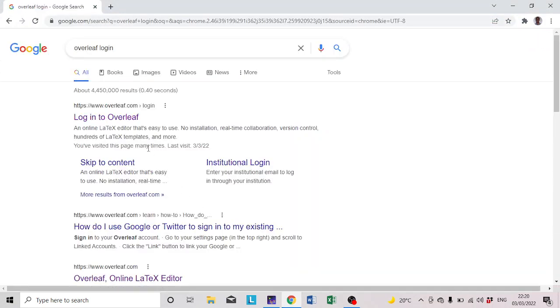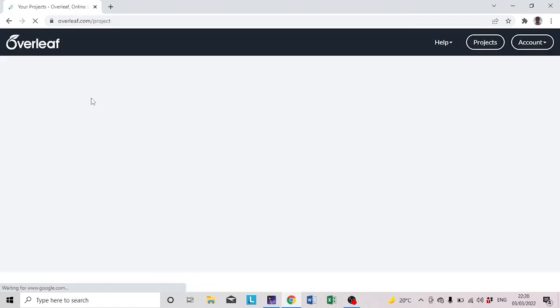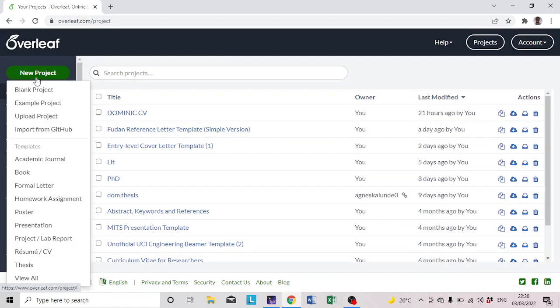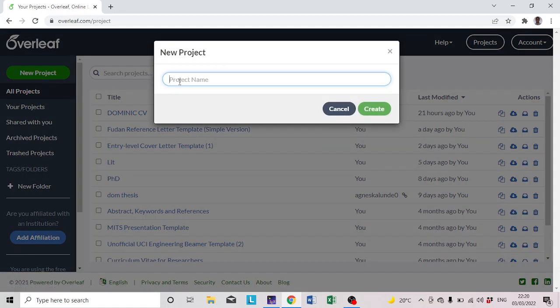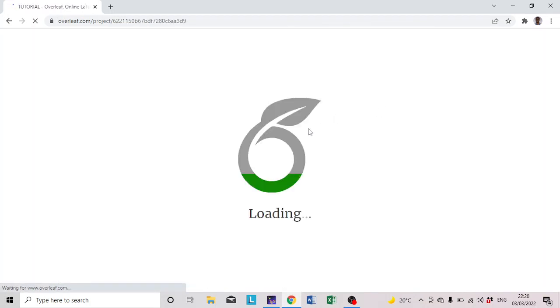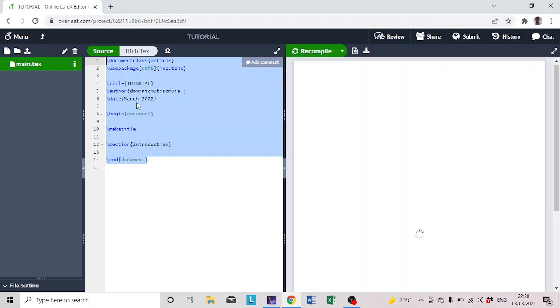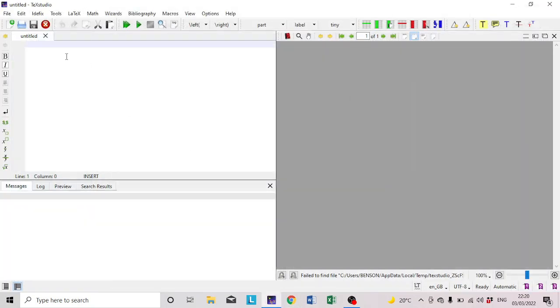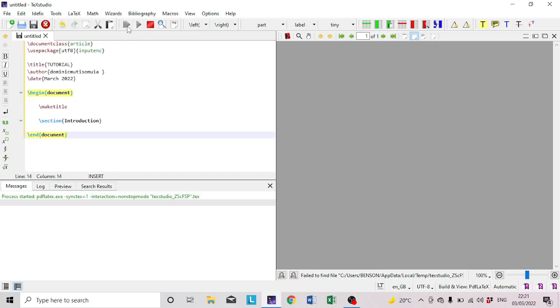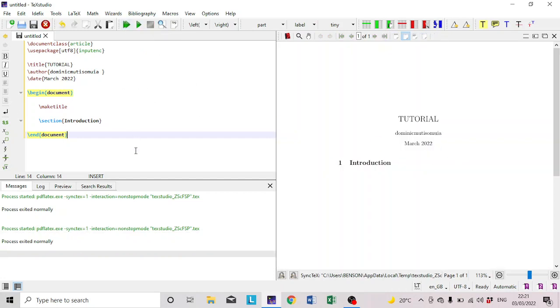Let me show you how you can set up the working environment using Overleaf. So you come here to New Project, say Blank Project. Let me call it tutorial. Create. Let's wait. So I'll come here and just copy paste this to my TeXstudio. I'll run this. Wow, our work environment is now ready. You can see these are the codes and this is the output.